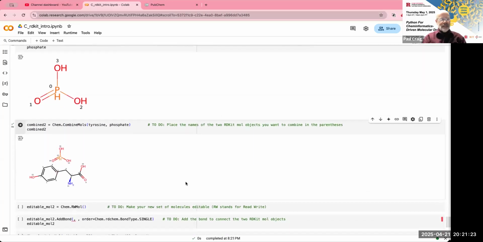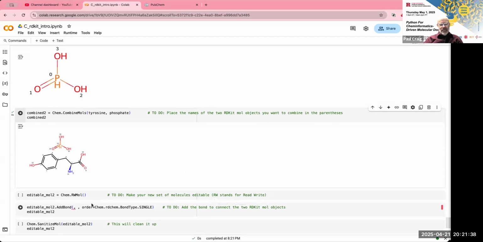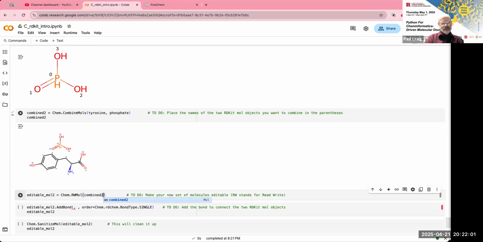Now, in this case, we know that the phosphate is attached to the hydroxyl group on the aromatic ring in tyrosine. So it's going to form a bond here. This oxygen is atom 12. This phosphorus is atom 13. So we're going to make another editable molecule, and I call it editable mol 2 to keep them distinct. We have to put arguments in here for this to work. What I'm going to do here is just make this editable. I'm going to put in combined 2 and execute that.